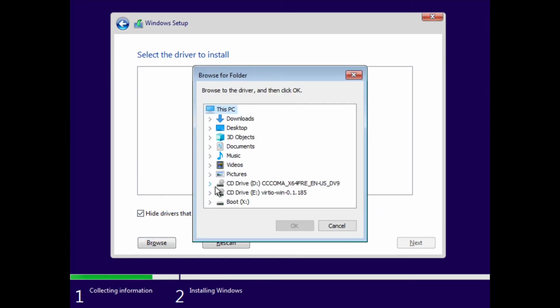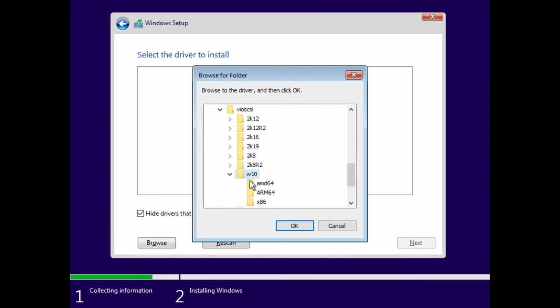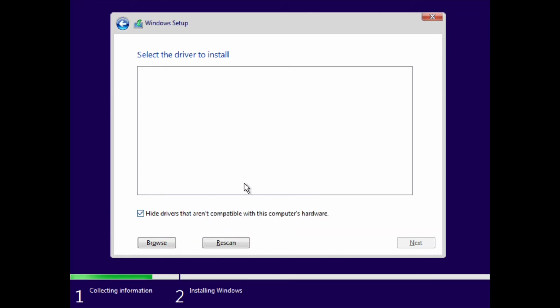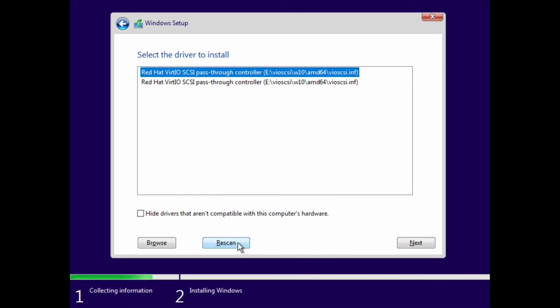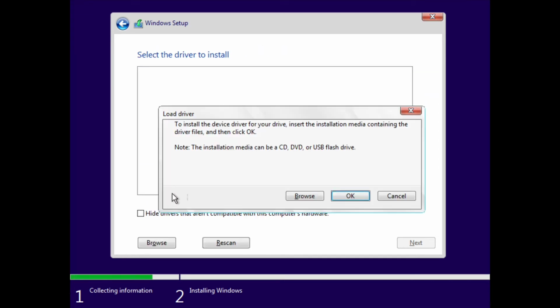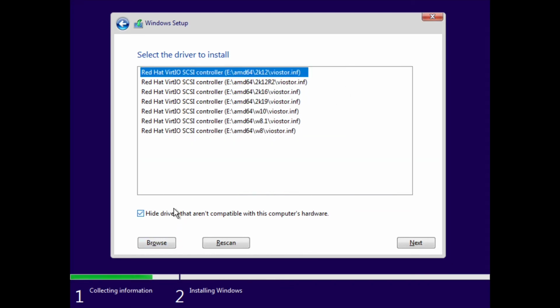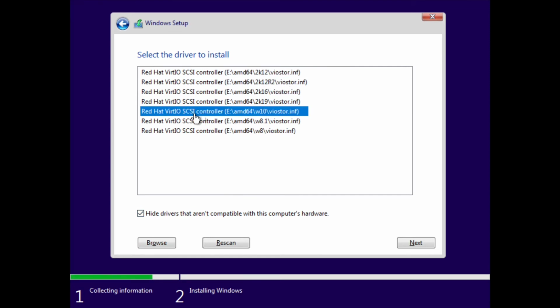Actually, here's what we're going to do. Let's select the specific driver. So virtio-win, and then we're going to move down to vioscsi, Win10, amd64 for our architecture. So we're going to select load driver, and we're going to say, yeah, go ahead and search, and it's going to find a long list of drivers. What we want is to hide the drivers that aren't compatible, and we only want the Windows 10 driver for the virtio SCSI controller.